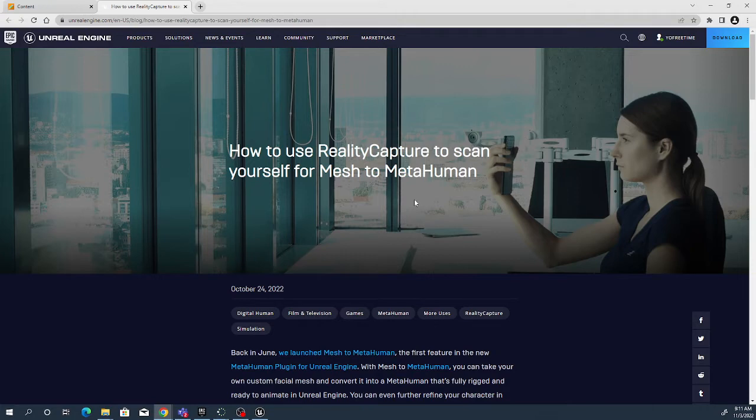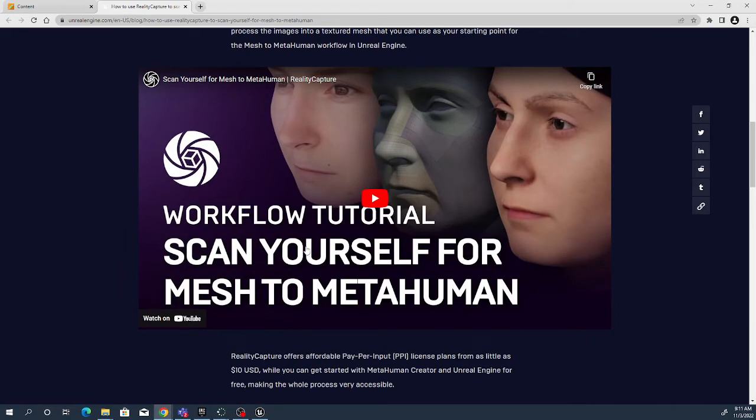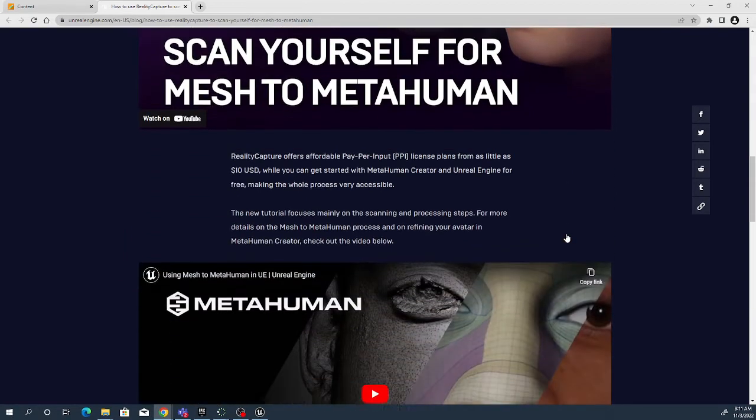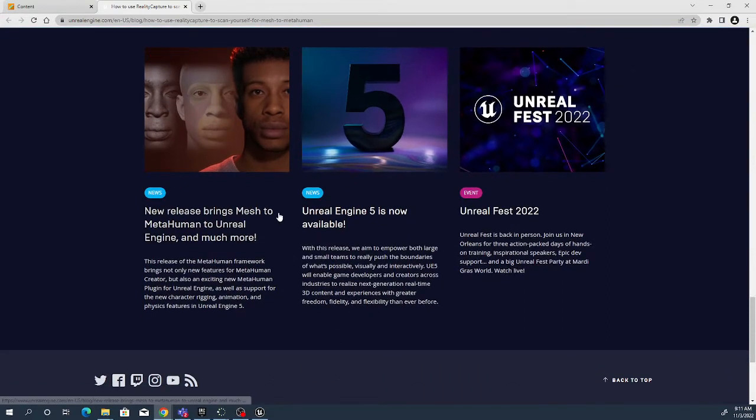Using the MetaHuman tool, you can see this woman right here. She's got a phone and she's just scanning her face, and you can now take it and scan yourself for Mesh to MetaHuman, and then you can put it in there, and then you can have your own face on there to do it.